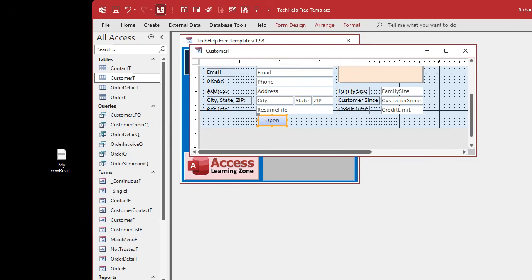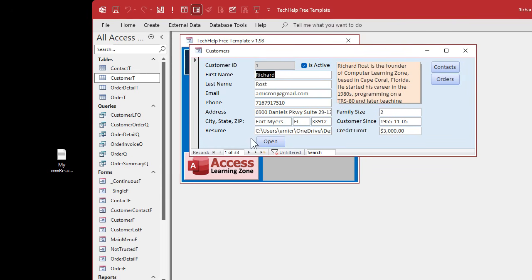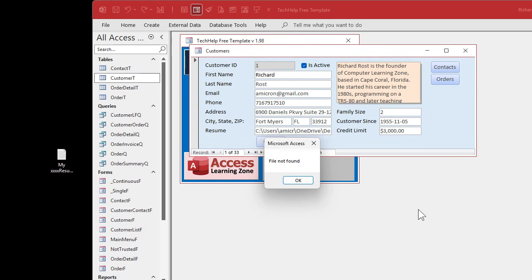Okay. Close it. Close it. Save it. Open it. And now I'll hit open. And it says file not found. It's a nice graceful error. Your users aren't panicking because they don't know what's going on. See? Pretty straightforward, pretty simple.